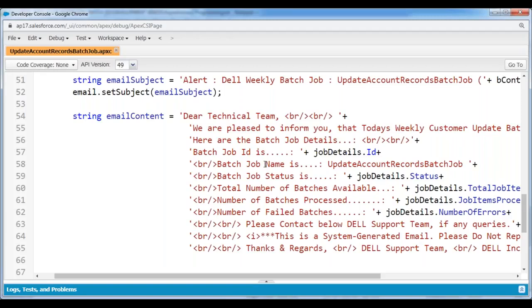So through email only, we can notify the job owner or the batch owner: boss, this is the status of your batch job which you have prepared. So these are the various batches available. These many batches have been processed. These many batches have failed. Like that, we can send the notification to the people.